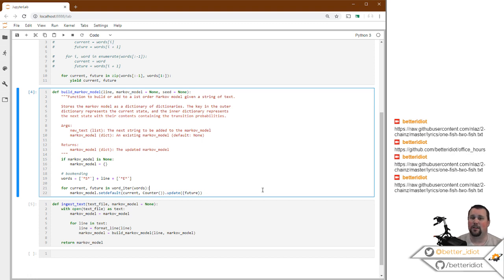Since it's a dictionary, dictionaries have the update method. And all I'm saying in that counter is I want to add this future word to the dictionary. So what Counter does is it sees this future word and it counts how many times this future word has been associated. So in the case of Dr. Seuss, if you're thinking one fish, two fish, three fish, red fish, blue fish, whatever it is, it would see fish is the word and its counter would have red, blue, one, three, and the number of times those words have been seen associated with the word fish.